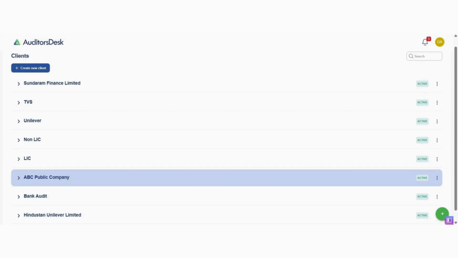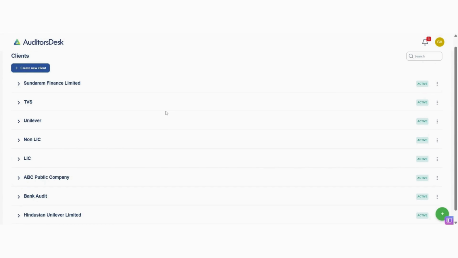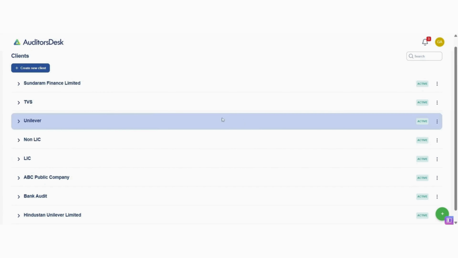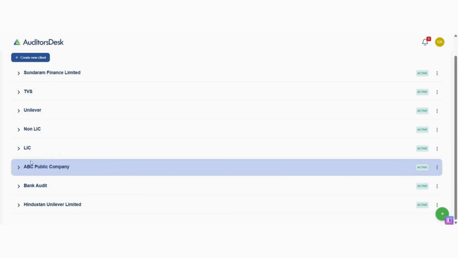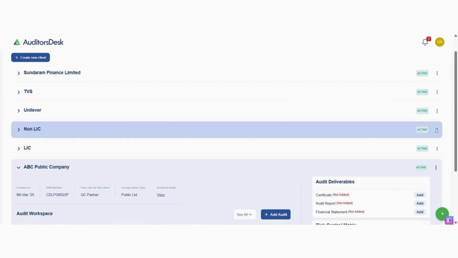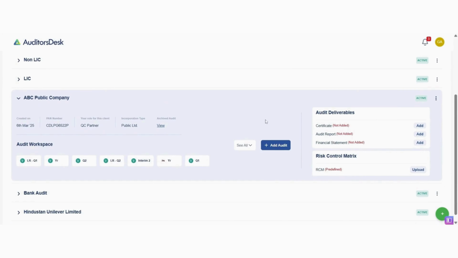Once the client is successfully created, you can view the complete client list on the home page. By tapping the client on the right side, you can see the Add Audit icon. Using this option, we are going to set up the Statutory Audit Workspace in the software.